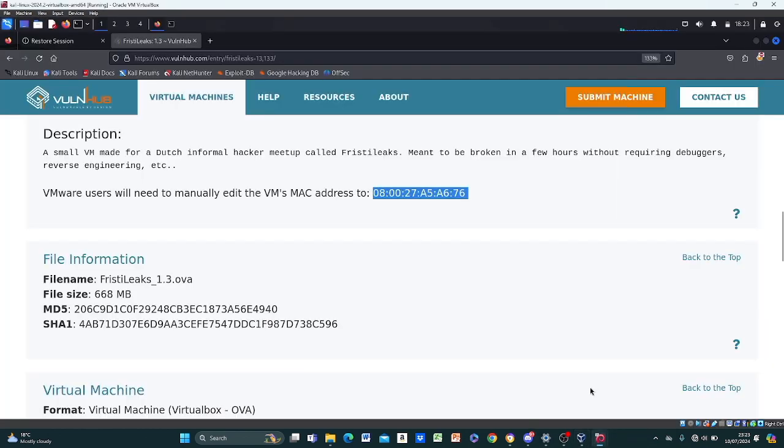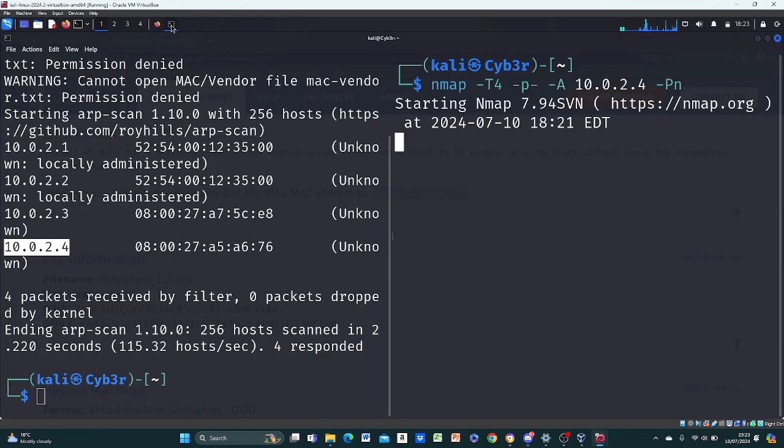Having said that, it's not just for VMware users. Even VirtualBox users, I had the same issue. I had to do this for it to actually work. So a number of you may have the same issue, both VirtualBox and VMware. You need to change the MAC address, note, not of your Kali machine, but of this particular box. All right, having said that, let's go back.